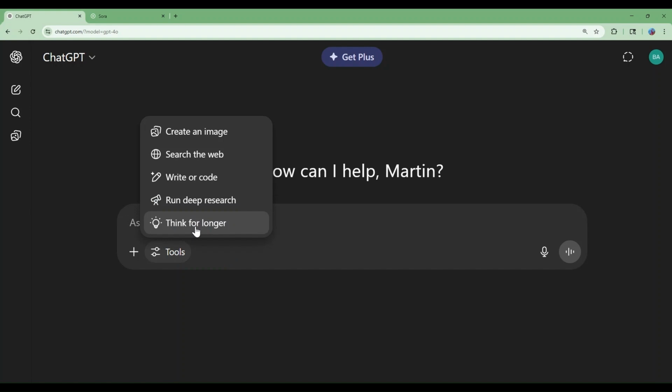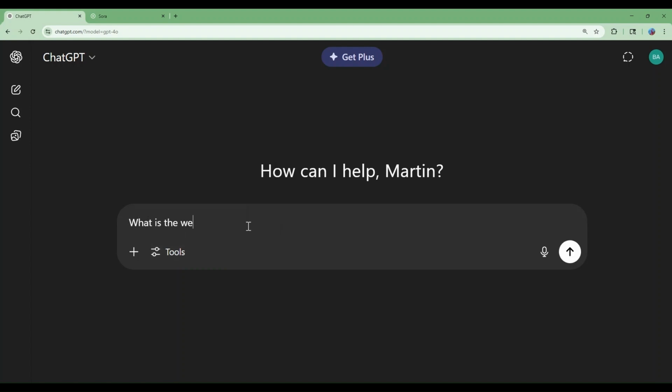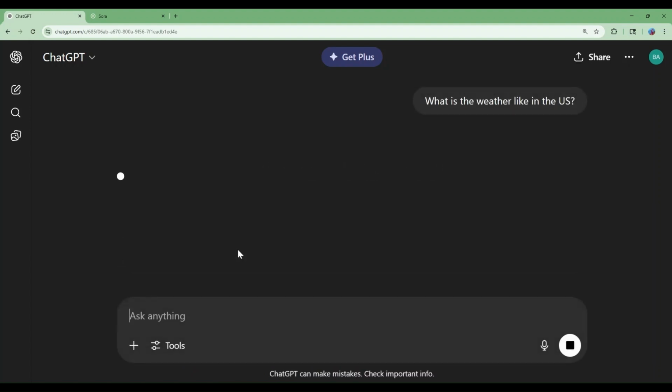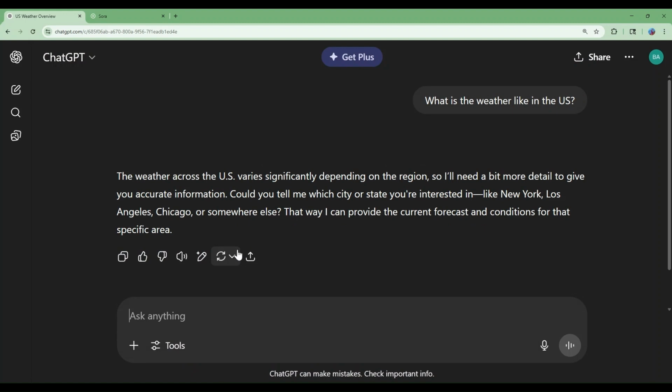All right, let's do a quick example here. This is a basic prompt. It's general, open-ended, and we want to analyze the response we are getting. So the weather across the US varies significantly depending on the region. So basically, there is nothing we are getting here, just like any other country, it varies with the region. So I need a bit more detail to give you accurate information. Could you tell me which city or state you are interested in? You see, so this is a basic prompt. Now ChatGPT is asking you for more information to be more effective in its response.